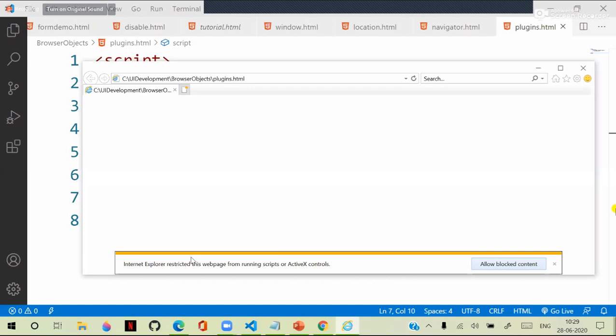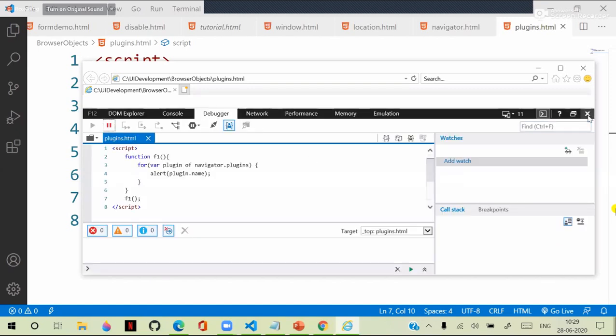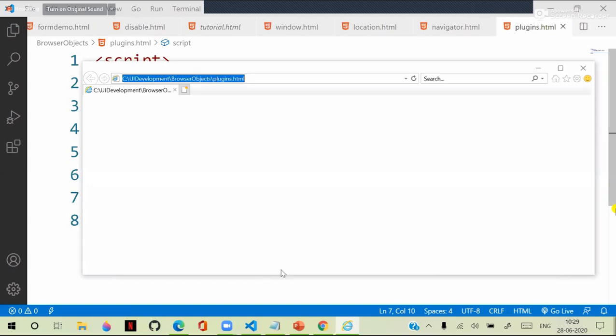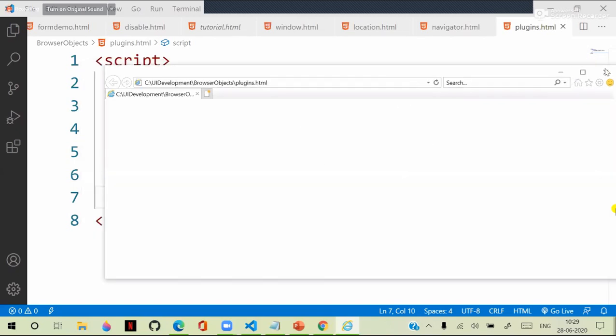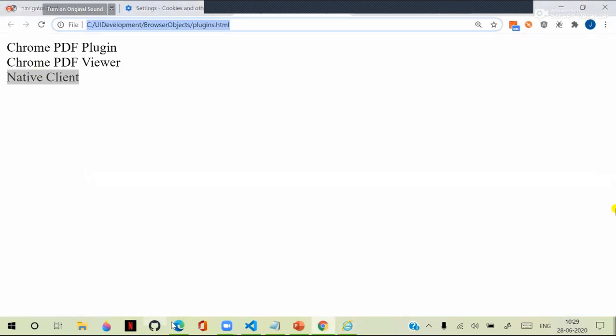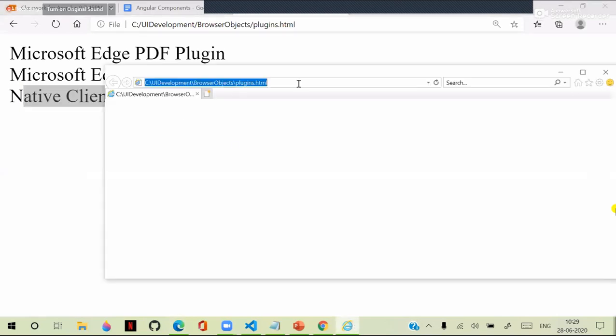Yeah, you can see it says that Internet Explorer has restricted. So you can see Internet Explorer has restricted the scripts to run on this browser, right? So that means every browser will not have same plugins, and some plugins are not supported on every browser. So how you check that? Chrome, it is showing fine. Edge also, it is showing fine. Edge, Internet Explorer slightly outdated, right?